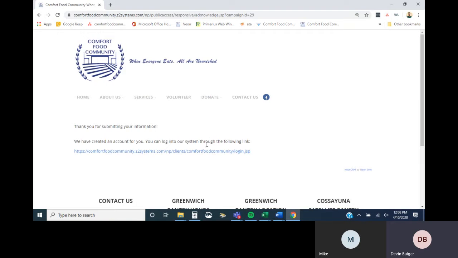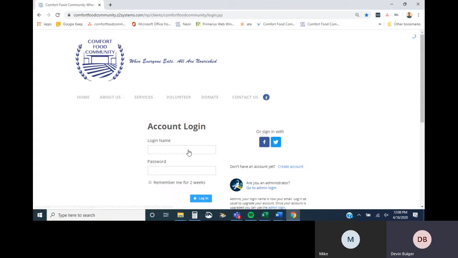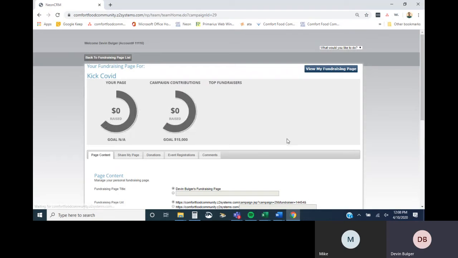So it kind of brings you back to a blank page and to now get to the back end of where you'll set your fundraising campaign up, we'll click here. Unfortunately, it makes us log in again, but that's okay. We'll go Devin B. And now we are logged in and we have the view of what the back end of your personal campaign is looking like.